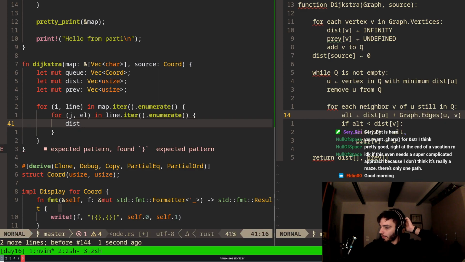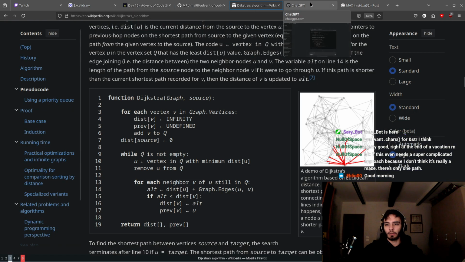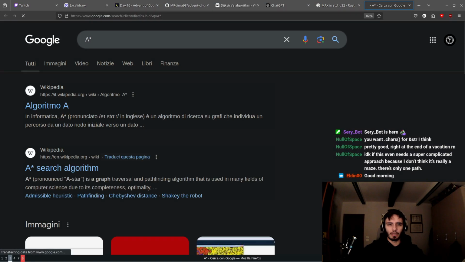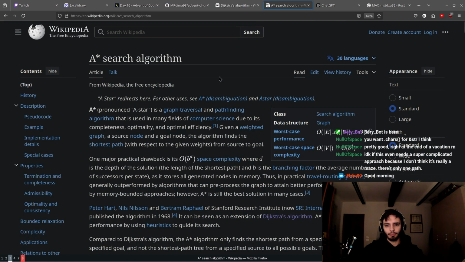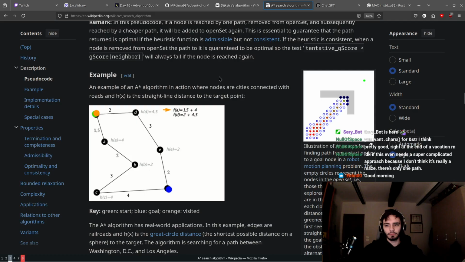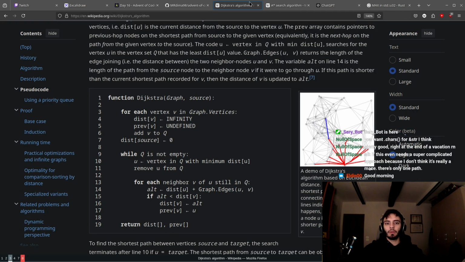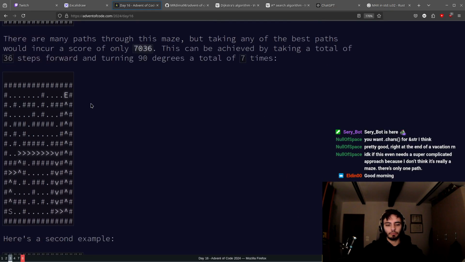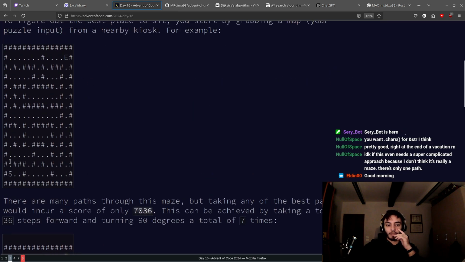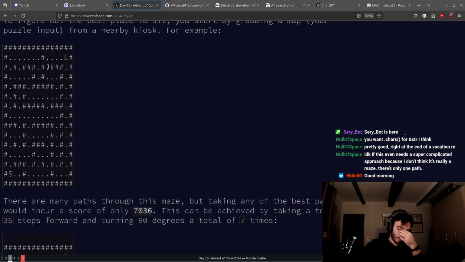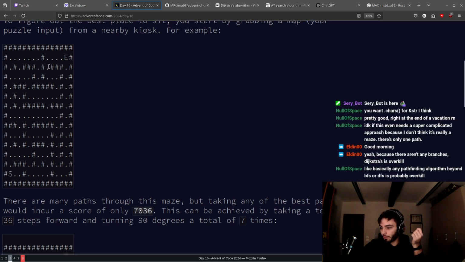Because it's really a maze, there's only one path. Well, I need to get the least distance. So I believe that you need either Dijkstra or I see people on the subreddit talking about A star. Which is basically this. One way that I thought about it is iterating over each path and calculating its distance, and then taking a minimum value, but I can't quite visualize it. Yeah, because there aren't any branches, that is overkill. Basically any pathfinding algorithm beyond BFS or DFS is probably overkill.